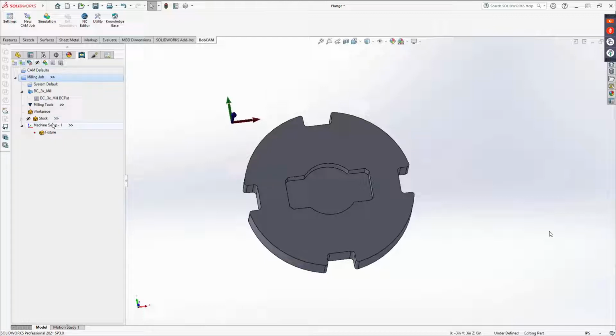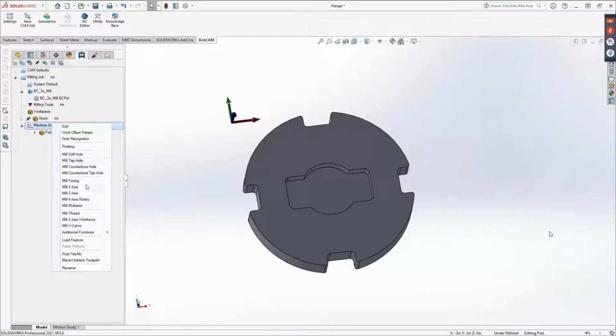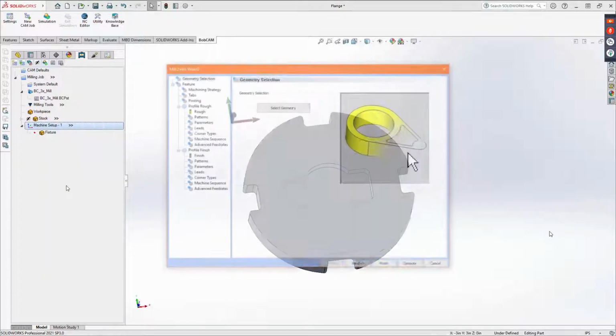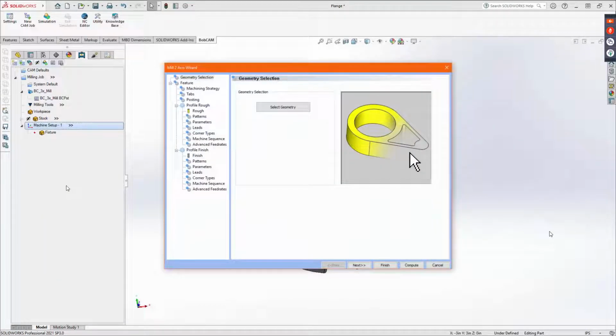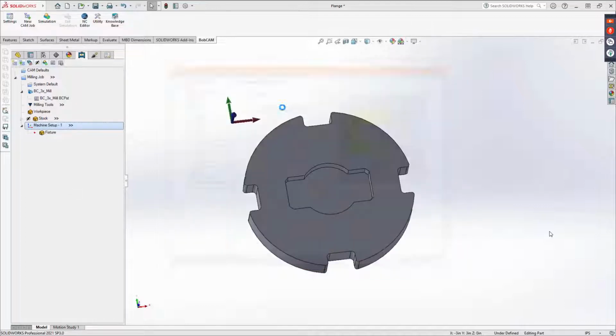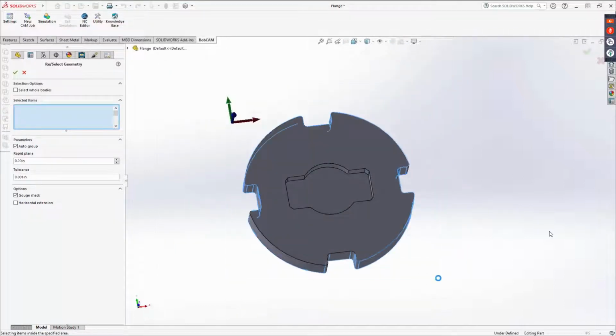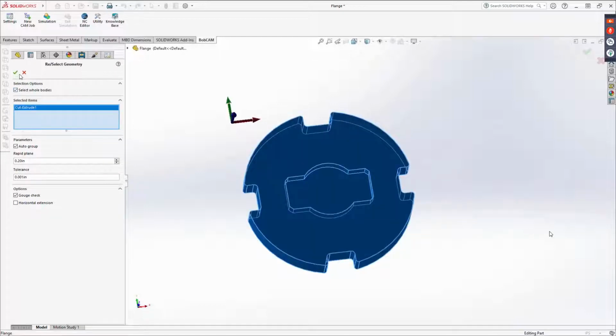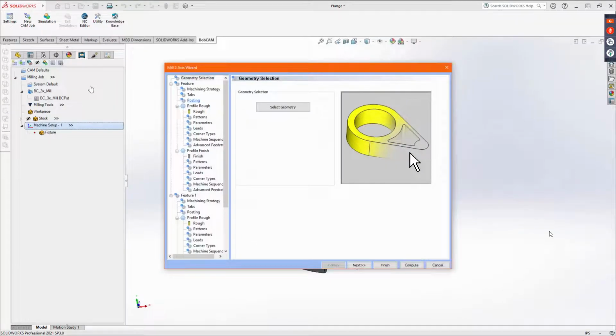So I'm going to right-click Machine Setup 1, and we're going to go to Mill, you know what? 2x. Yeah, we're just going to do Mill 2x's. I'm going to show you guys a couple of things. There's a lot of different ways to approach programming within the SOLIDWORKS plugin. One of the first ones is I'm going to just hit Select Geometry, and I'm going to pick the entire model. And actually, let's do that a different way. I'm going to clear my selections. I'm going to turn on Select Whole Bodies and just select that solid and hit OK.